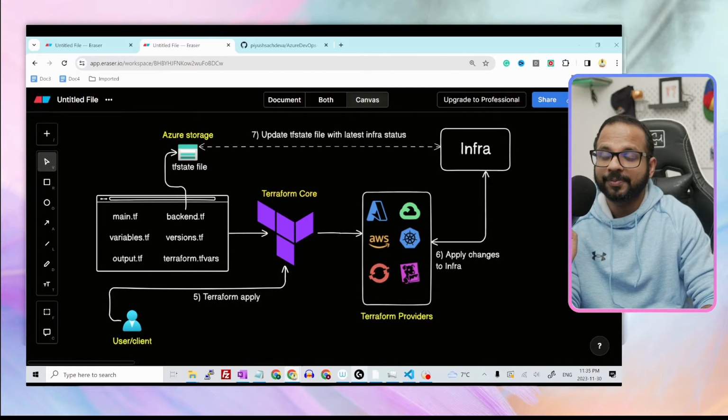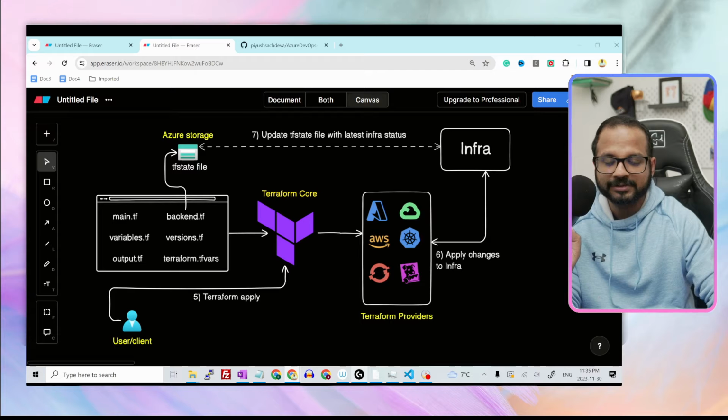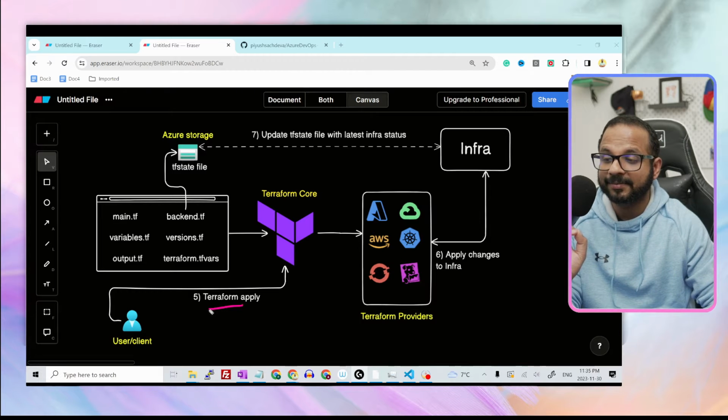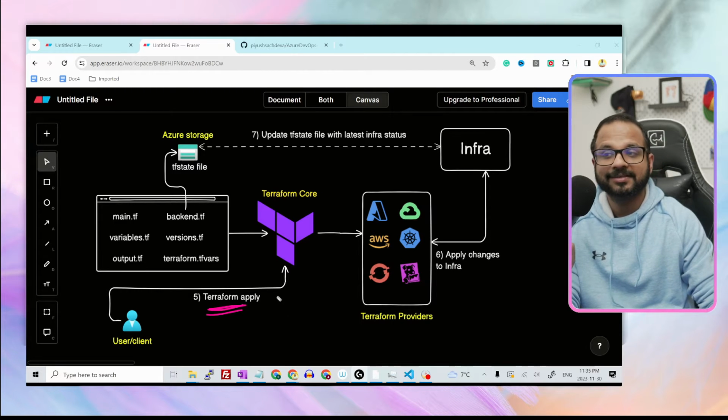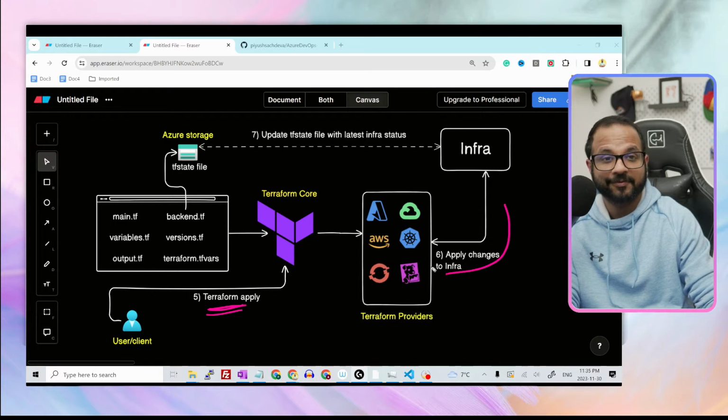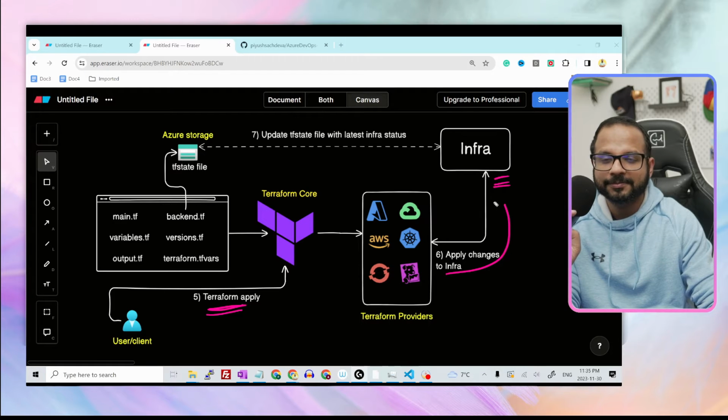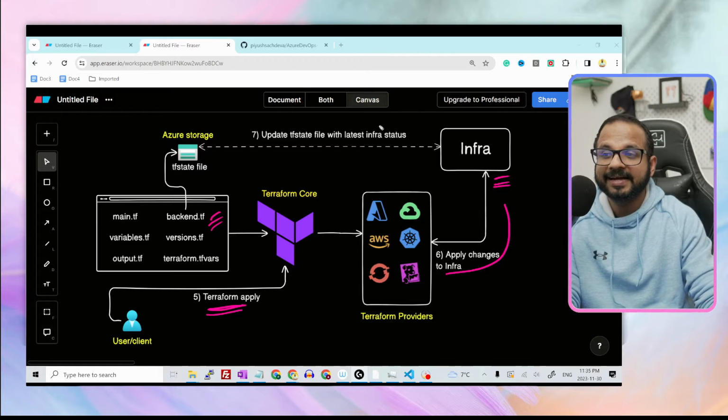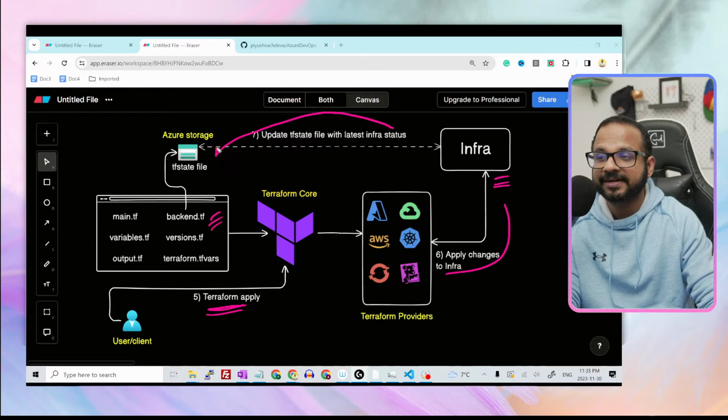So if you want to apply those changes, what you have to do is run the Terraform apply command, right? And when you run the Terraform apply command, it will then apply the infrastructure changes with the help of the provider. It will provision all the resources that you want, or make the changes that you want as per the configuration files over here. And then it will also update the tf state file.